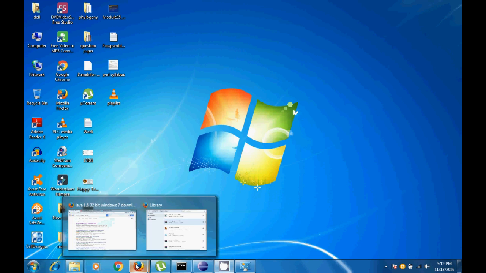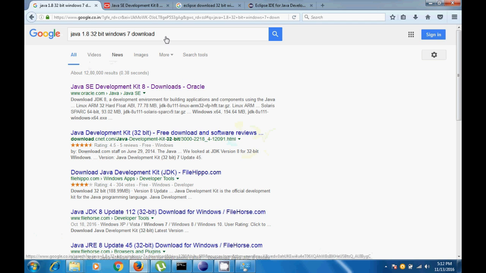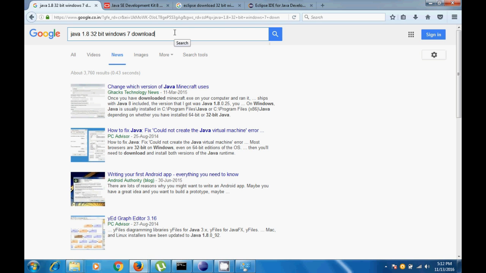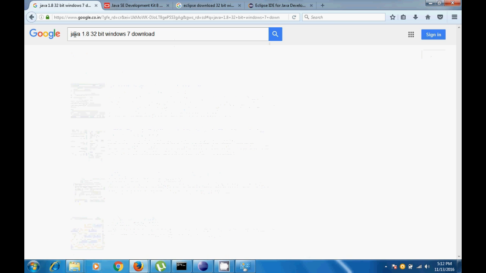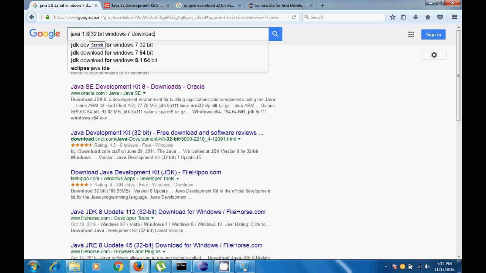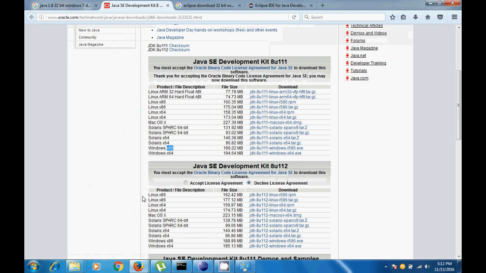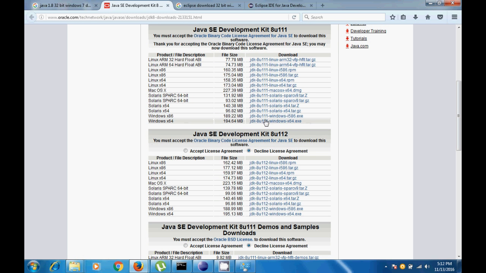So I have already searched for JDK 1.8, that is the latest version. You can see in the search, 32-bit is my system type and Windows 7 is the operating system that I have. So I just searched for that and clicked on the first link. So it opens this link, and here you can see the two exe files for Windows. The first one, the one below, is for 64 bits, and the other one is for 32 bits.